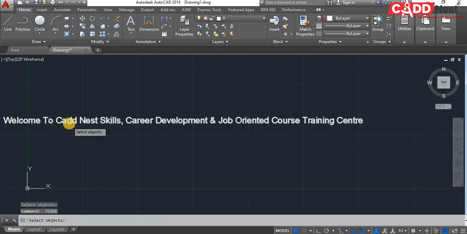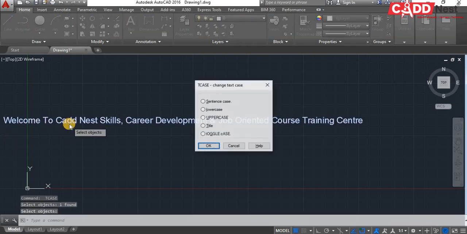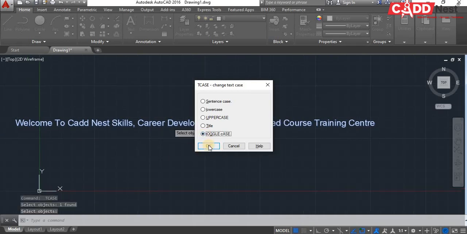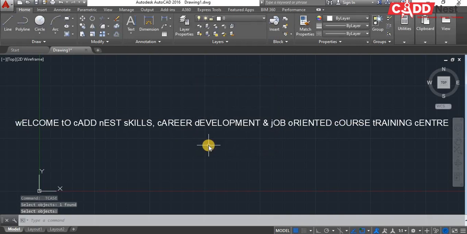The last thing is toggle case. Toggle is nothing but the first letter of each word will be small and the remaining letters will be capital letters. That is nothing but the reverse of title. Toggle case, just give it an OK. So now you can see the first letter of each word is lowercase, and the remaining letters are uppercase or caps letters.